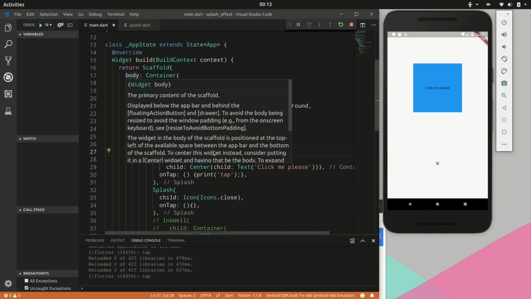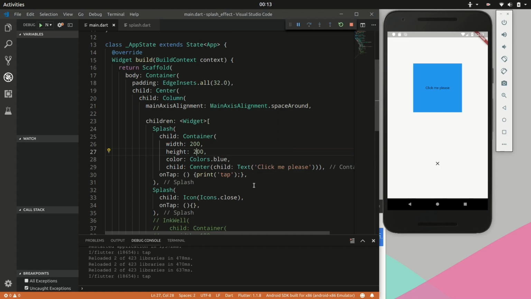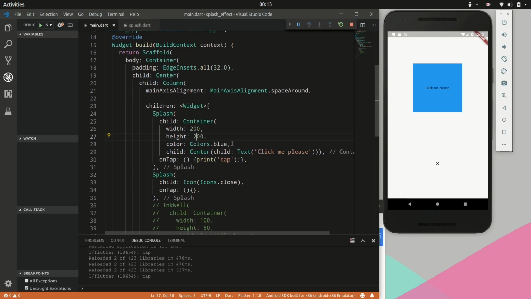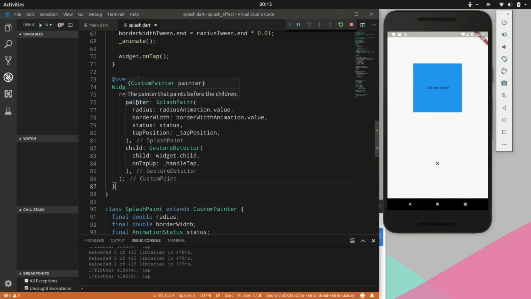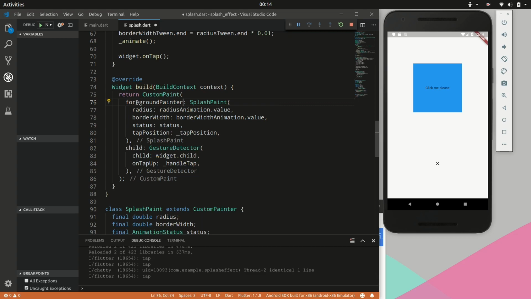So as you can see, there's a slight change in the appearance. We added another container with a blue background, and then there's another splash with an icon. So now if we click the icon, it is still what we had previously. But if we click the container, you can see it is not rendering it. That is because we need to change the painter from a normal painter to a foreground painter. Hit save, and now it will actually render in the foreground.